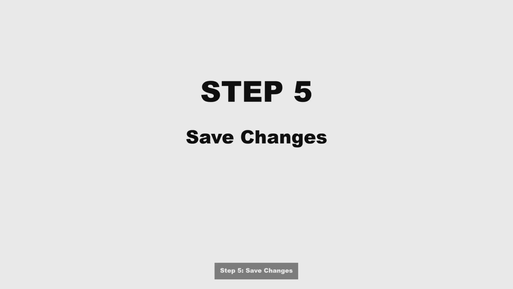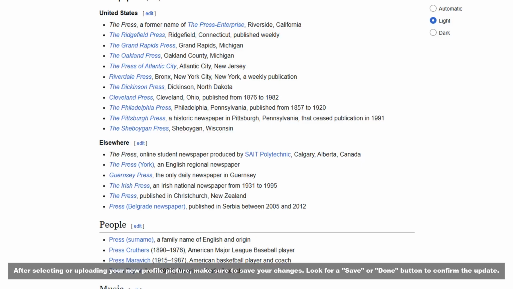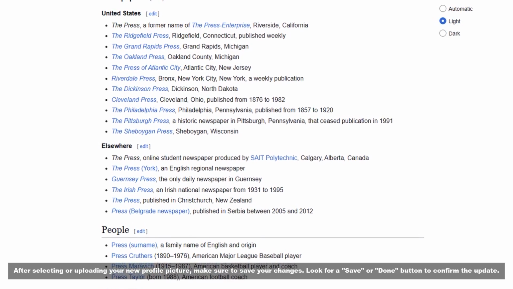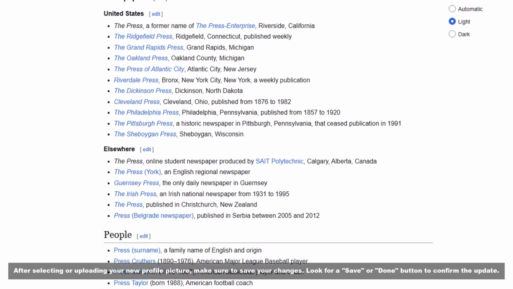Step 5. Save changes. After selecting or uploading your new profile picture, make sure to save your changes. Look for a Save or Done button to confirm the update.